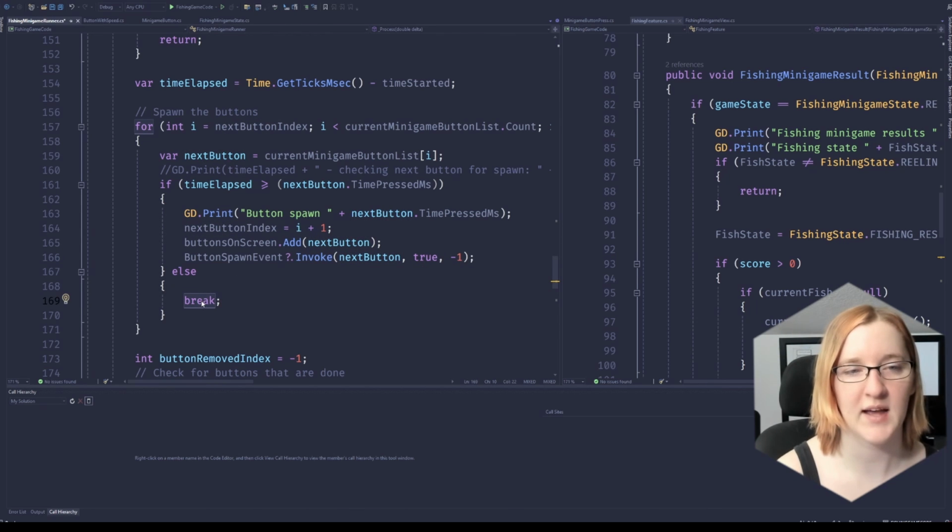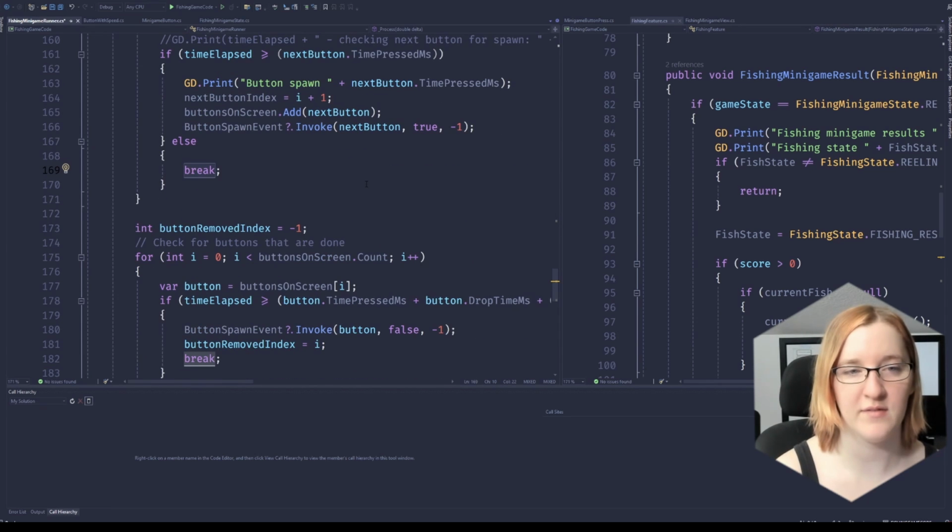I'm hoping this will be performant enough. We're not checking every single available button every time. They do have to be in order. That is critical to this function working: you can't put the buttons of the map in a random order. They have to be in order of time, or this won't work. But the way it is, it should hopefully loop through only the very next buttons, check those, spawn any that need to be spawned, and then advance.